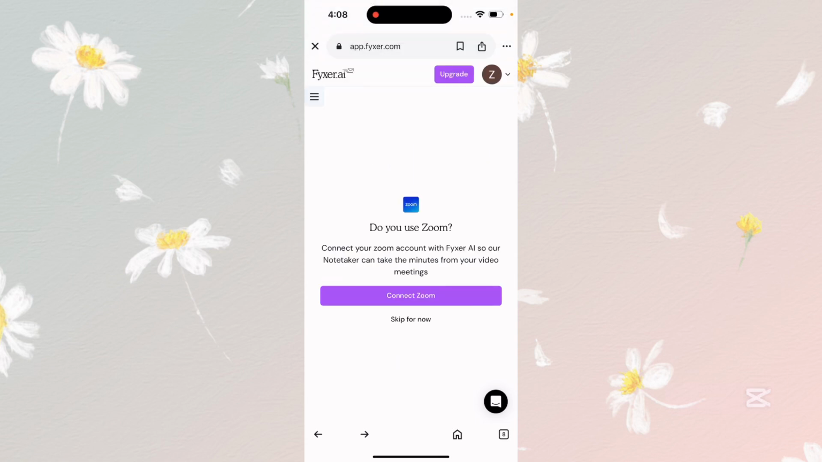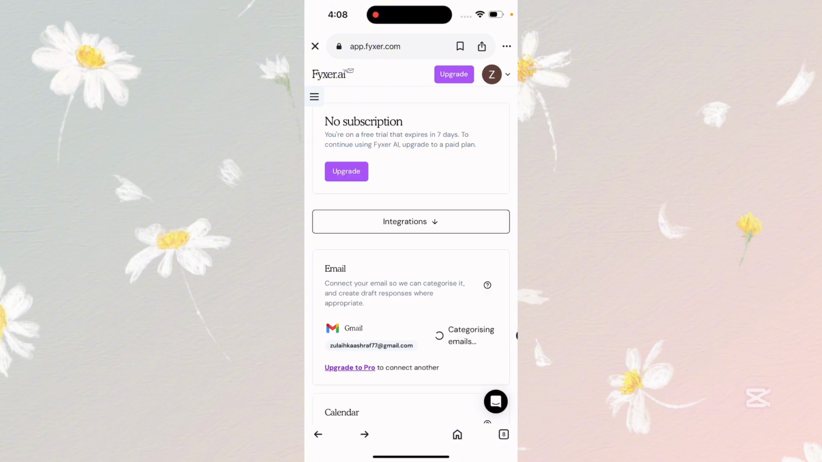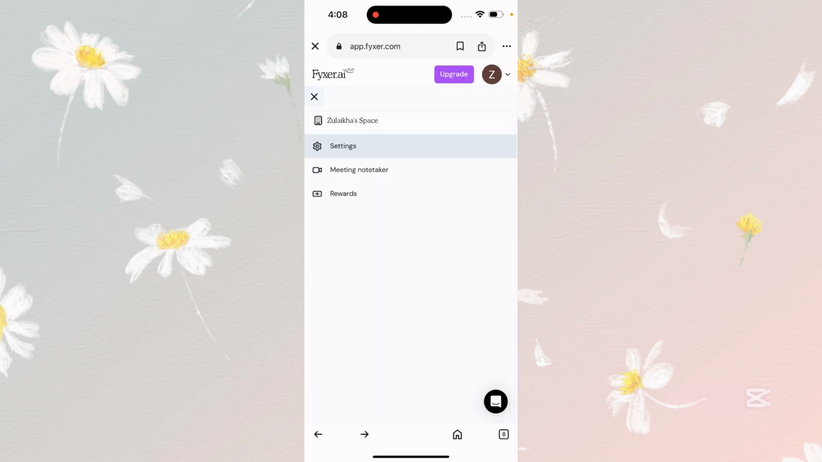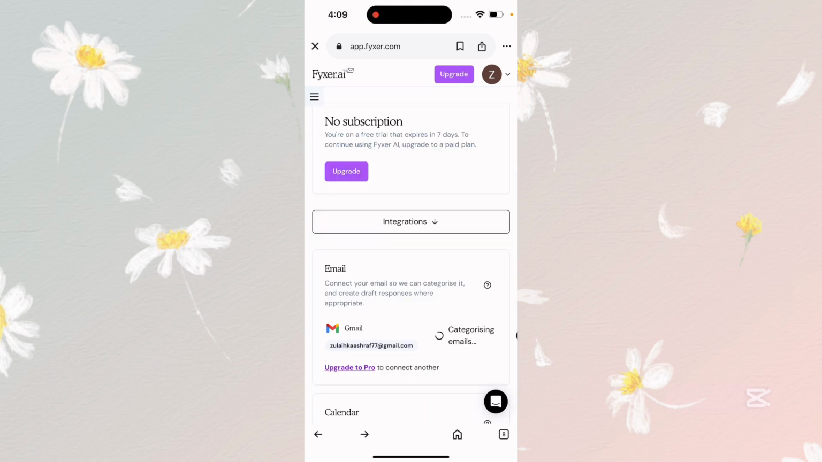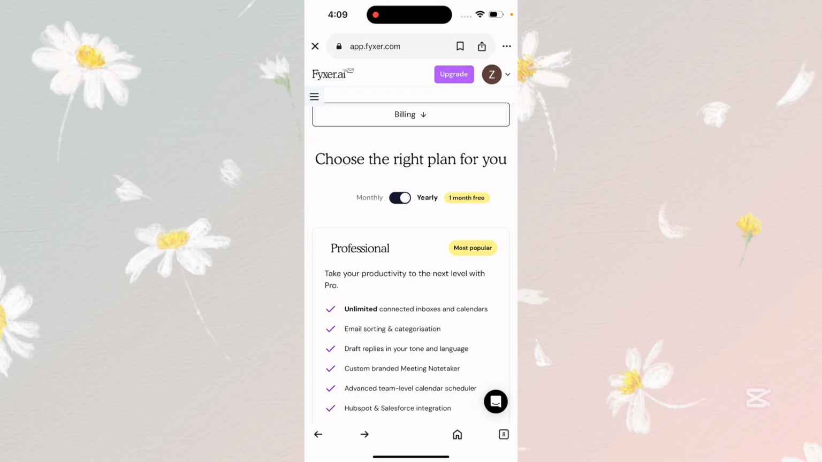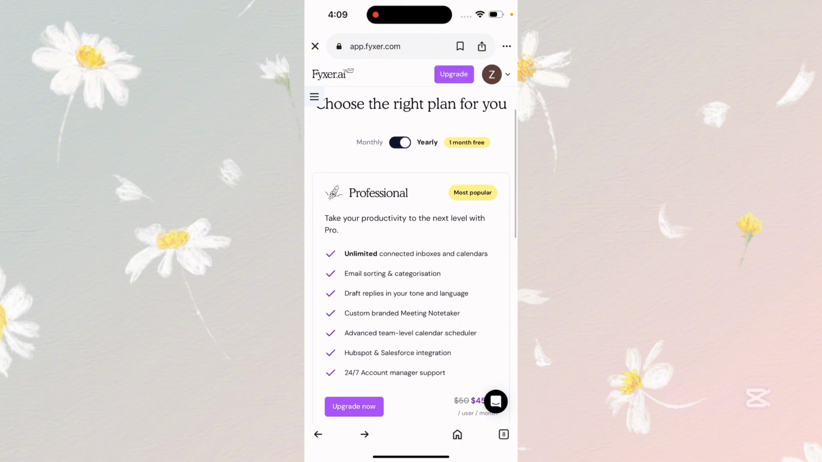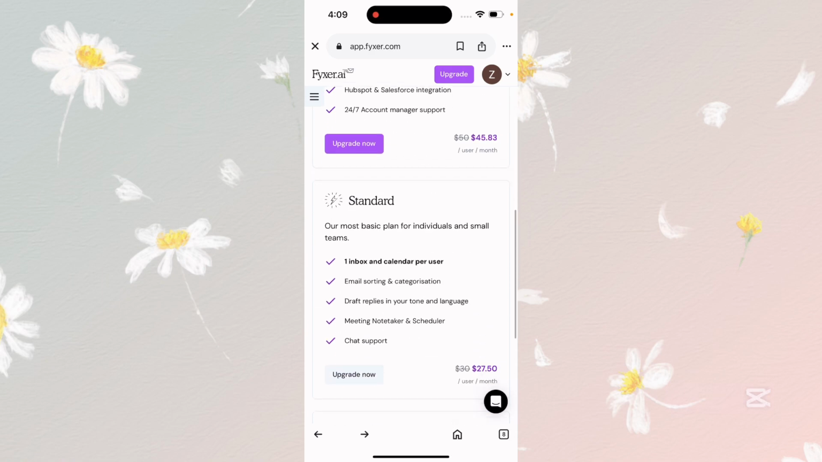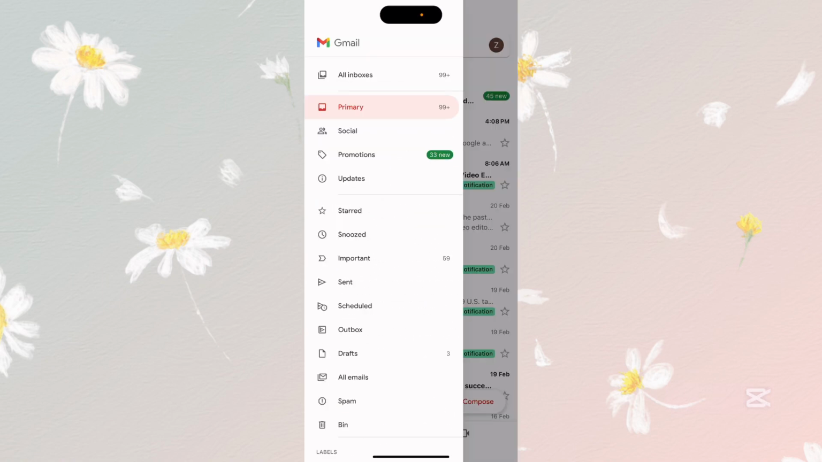You can also connect your Zoom here if you want to. I'm skipping it for now. And here you can see that they are categorizing our emails. And here you can simply upgrade by clicking on this upgrade option. Here you will see their monthly and their yearly packages. You can see that in the yearly packages they offer 1 month free, and you can see all their packages here. Now here I have opened my Gmail.